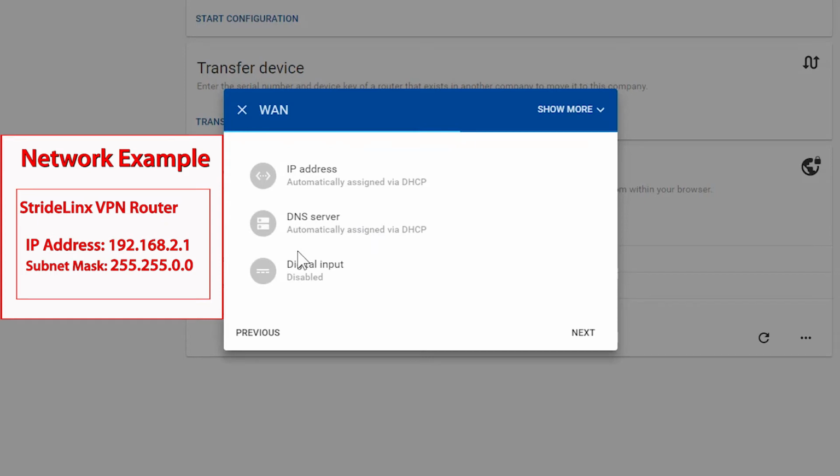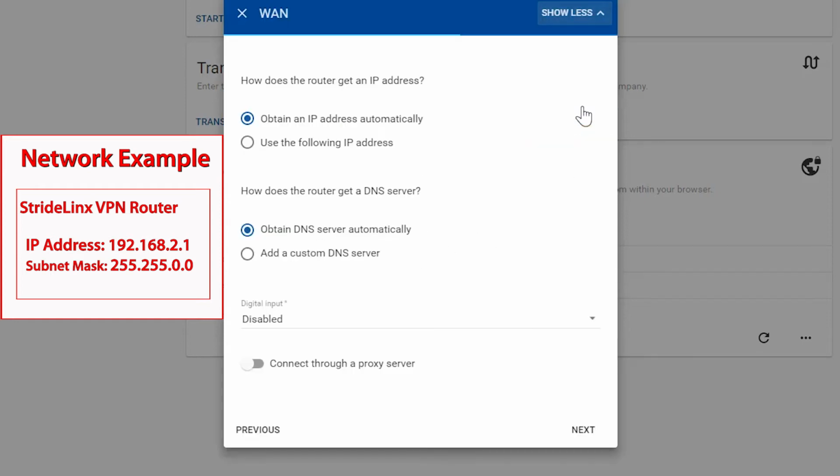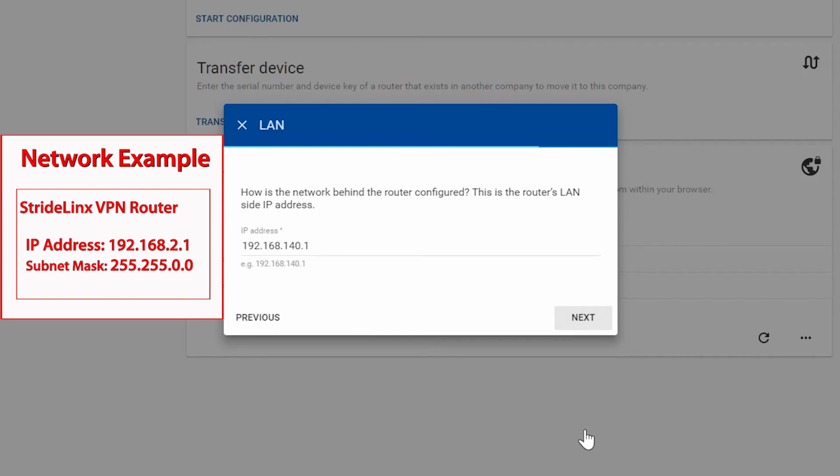You're now given the default configuration for IP addresses of devices on the router, DNS, and the digital input. If you want to change any of these settings, you can do so now by selecting Show More, or you can also change the settings for these after the initial configuration from this website. Now you're asked to provide the LAN side IP address of the Stride VPN router. This will be the IP address shown here in the example.